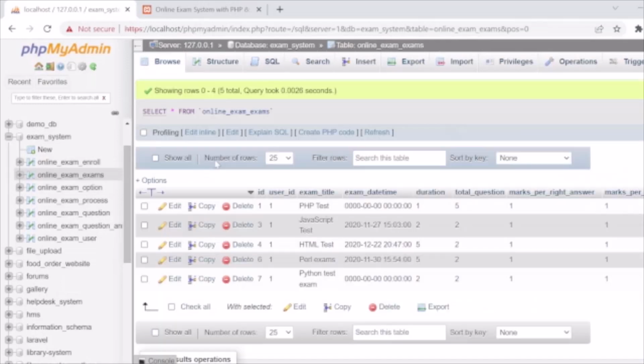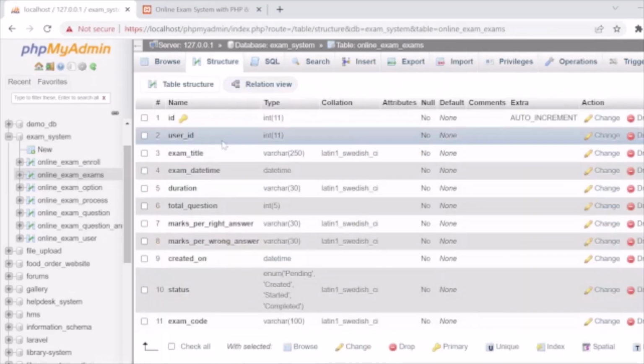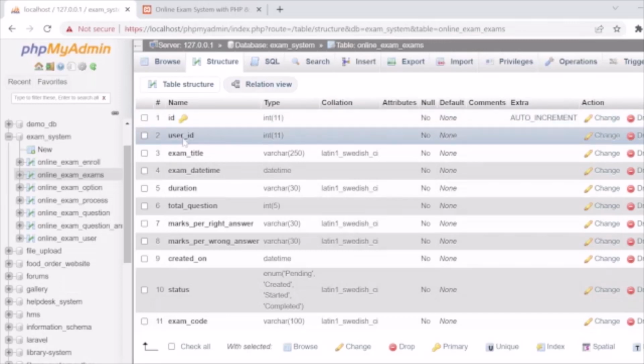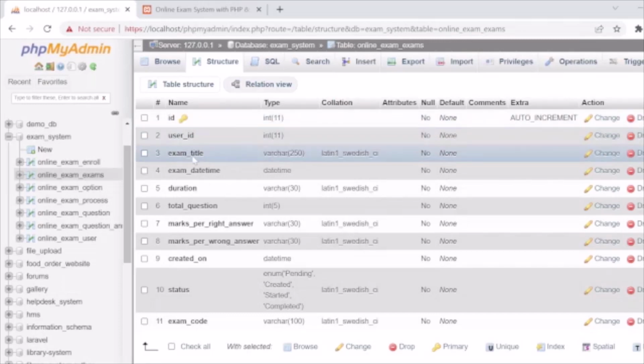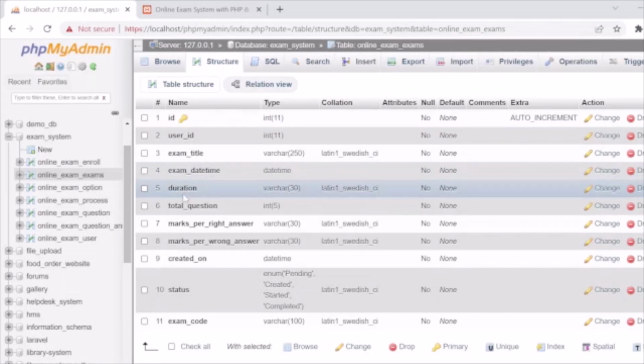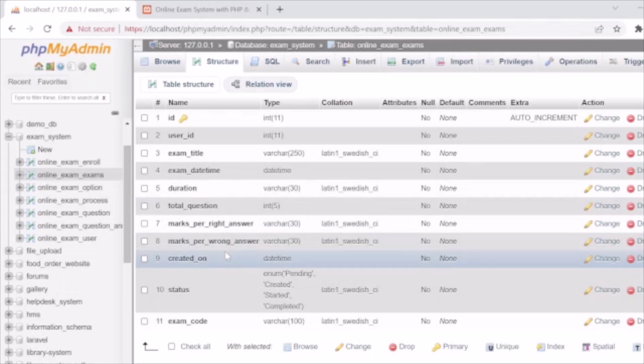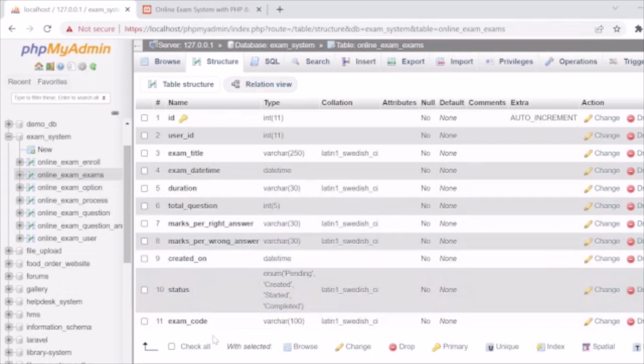The online_exam_exam. This is the main table that stores the exam details. So this is ID primary, auto increment, user ID, the one who is performing and completing the exam. So that's the user ID, exam title, exam date, time, duration of the exam, total questions, mark for right answer, mark for wrong answer, created on, its status. These are the fields that we have used in our exam table for creating the exam.